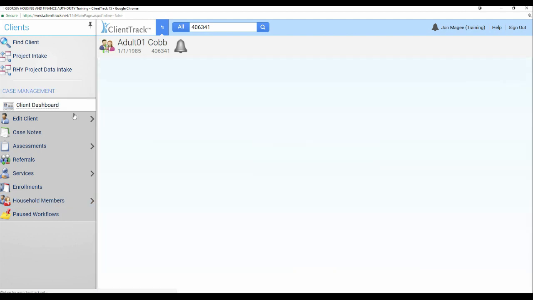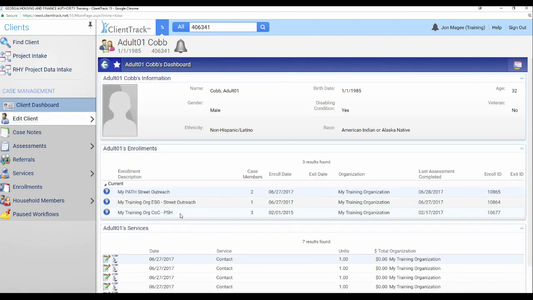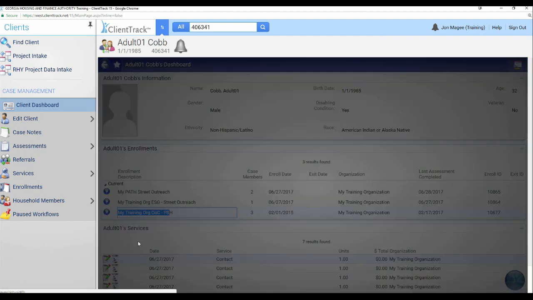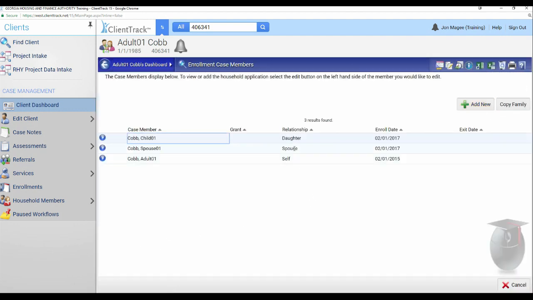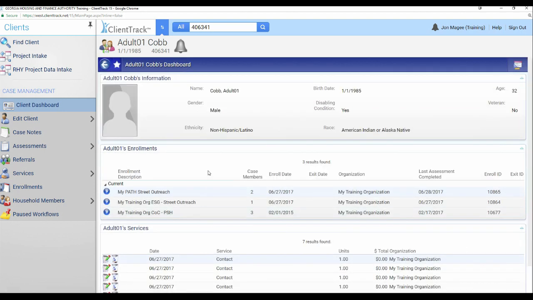If you were to do a project intake, the child would not be listed as a possible family member to enroll. However, if we look here at previous enrollments, we can still see that there were 3 people enrolled in this project, and if we click view case members, we can still see that they were all in this project together. So that is a scenario of removing a client from one family account and adding them to another.